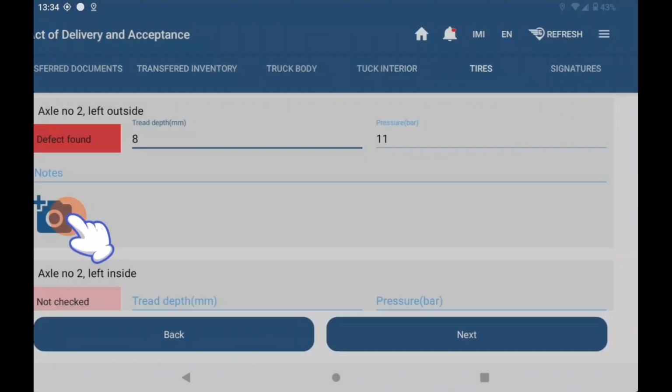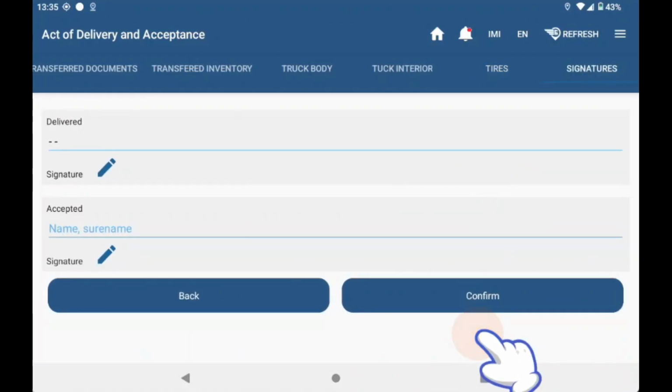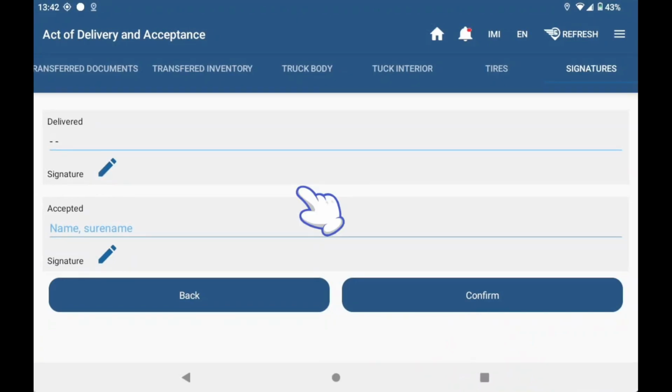Once all the information about the tires is filled in, you can continue by selecting Next on the bottom right side of the screen. You have filled in all the information about the truck. Now it is time to select the correct drivers and for both of you to leave a signature.